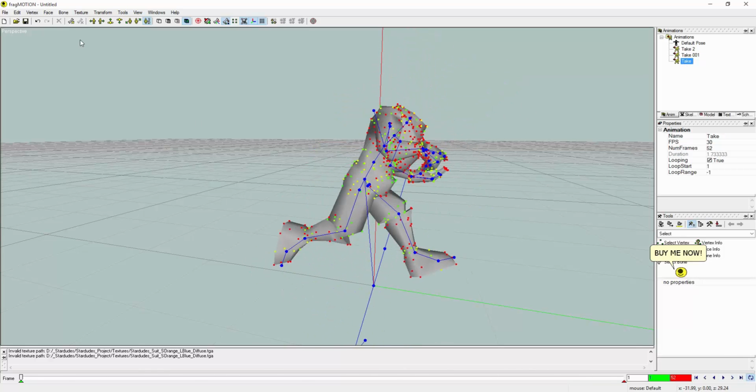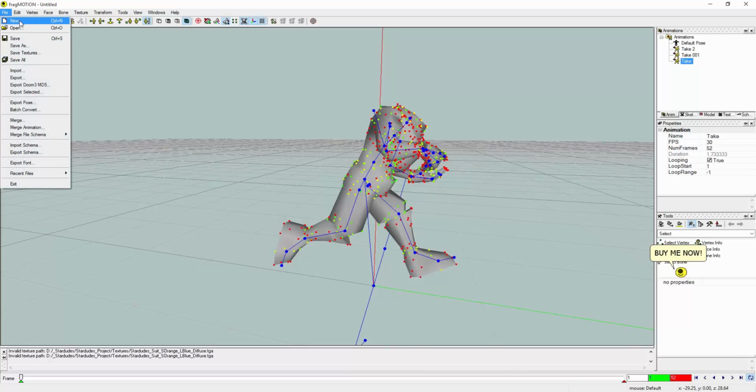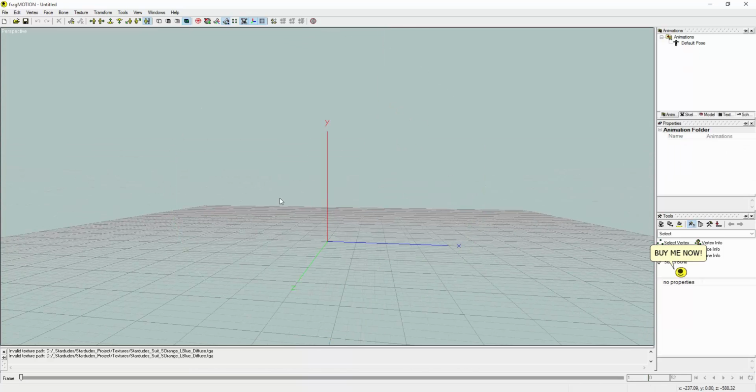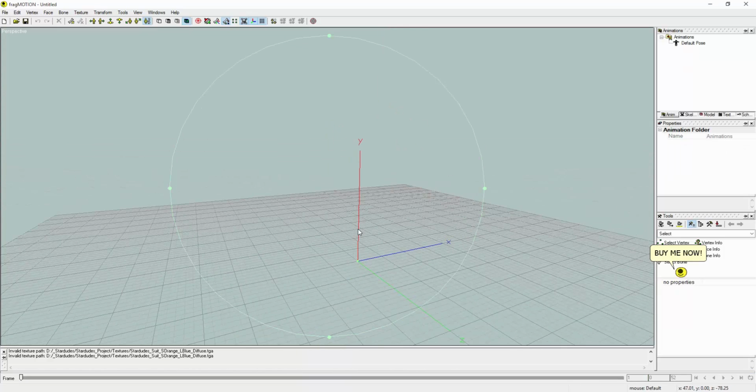Alright, so now we're going to start this up from scratch. So I'm going to say new. Save under title changes. No. So yeah, I will have to actually totally do this for the video game.